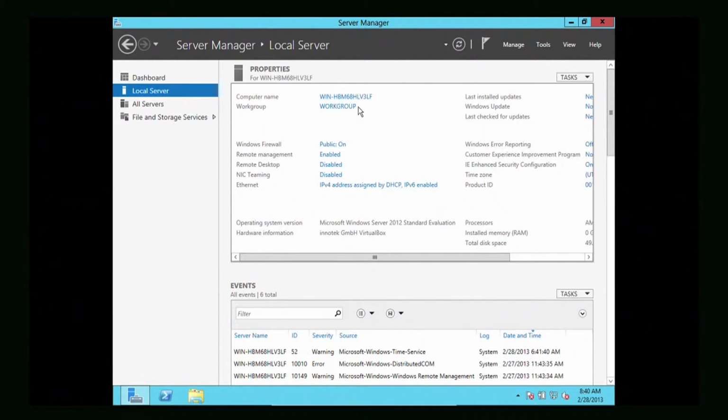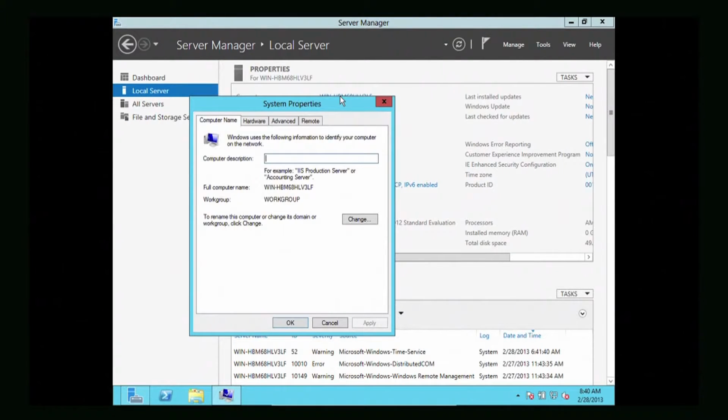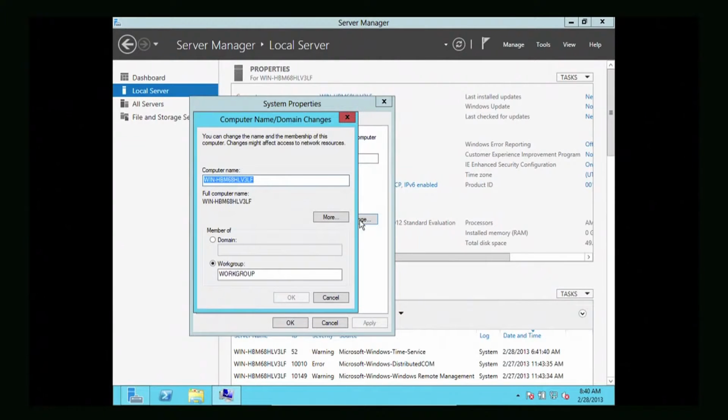Now in order to do that, all we do is we go to local server, then we just click the current computer name. That will open up the System Properties window, and then we go over here and click the button called Change. From here, we can now change the computer name. So instead of win hyphen blah blah blah, I don't like that, I can simply call this server. So you decide what name you want to make your server be called, and then you can rename it there.